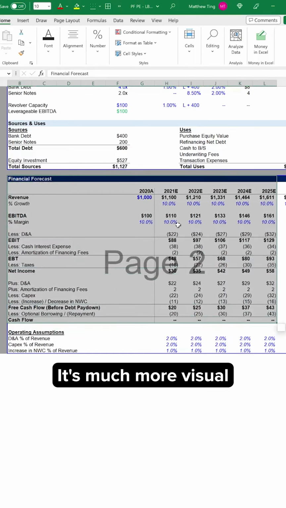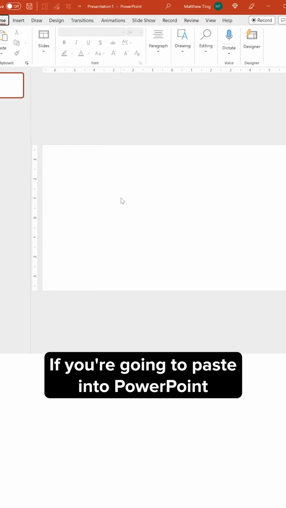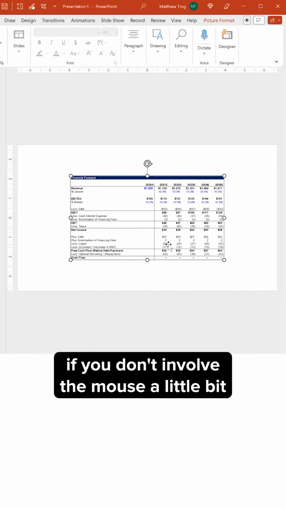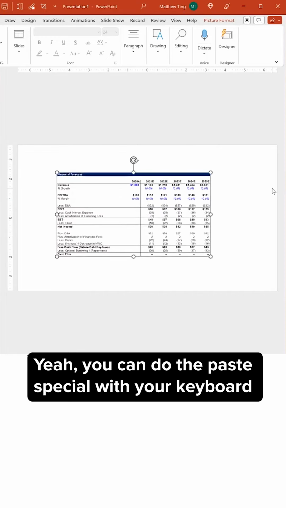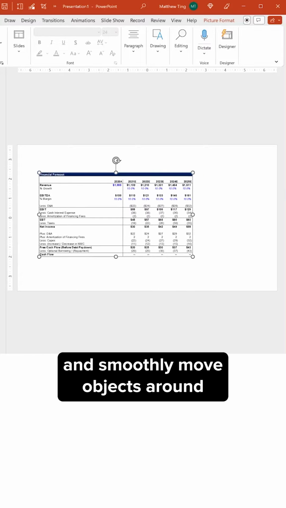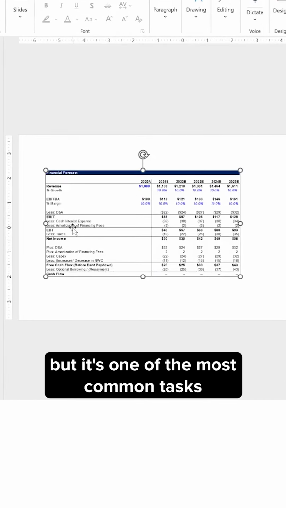It's much more visual. And finally, and probably most importantly, is pasting into PowerPoint. If you're going to paste into PowerPoint, I honestly just think it's really foolish if you don't involve the mouse a little bit. Yeah, you can do the paste special with your keyboard, but you want to be able to efficiently and smoothly move objects around. And I know this is technically going into PowerPoint, but it's one of the most common tasks you'll be doing in Excel.